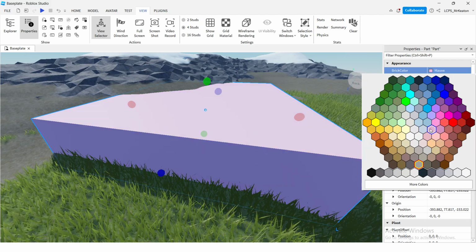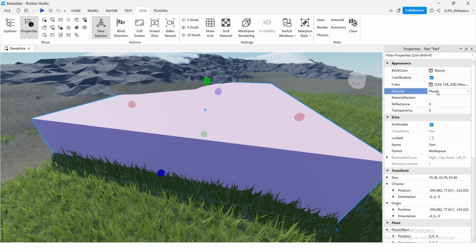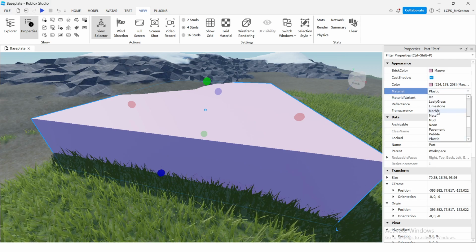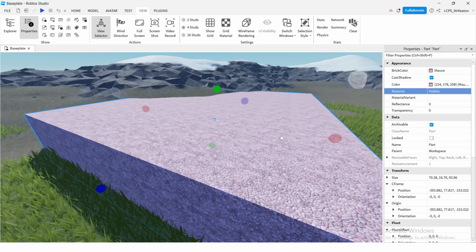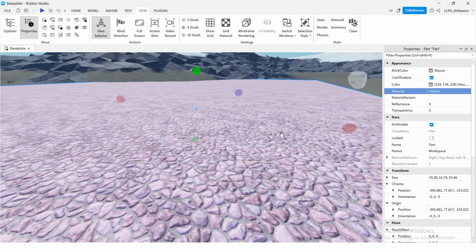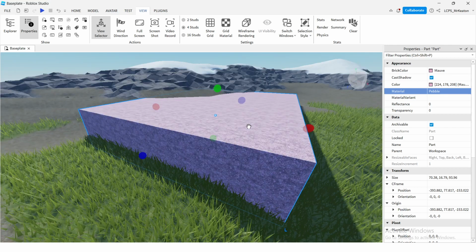And then I'll change the material. Perhaps marble is a favorite, but let's change it up this time and do pebble. That looks kind of cool, very mid-century.